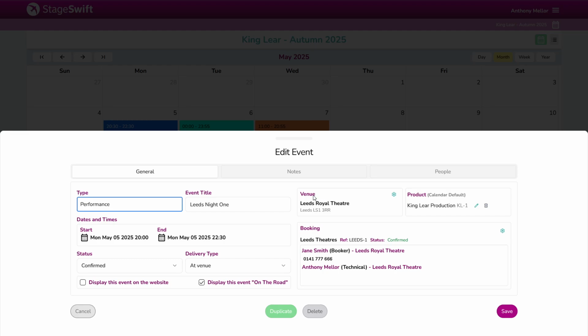Moving on, we've got a venue. This venue is at the Leeds Royal Theatre. If I clicked on that, I can go through into the contact system, which you may have seen in an earlier video, so I can edit that particular contact. And to the right of it, there's this cogwheel. If I click on that, I can select a different venue. I could create a new venue from here, or I could just remove this venue from the event.